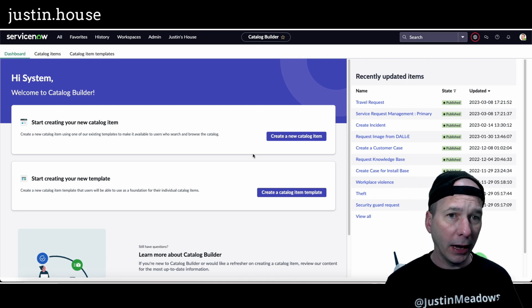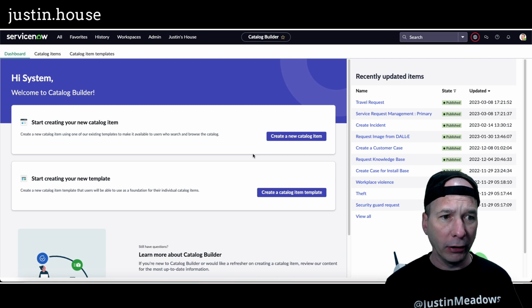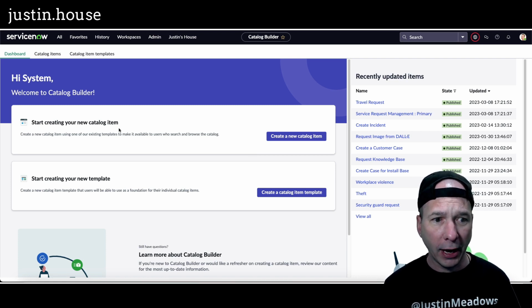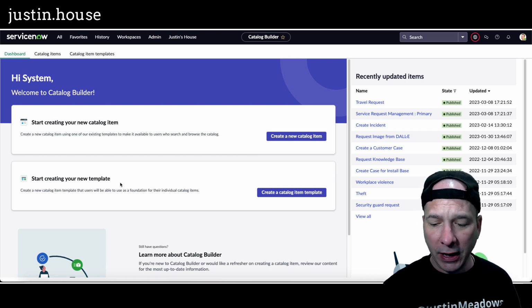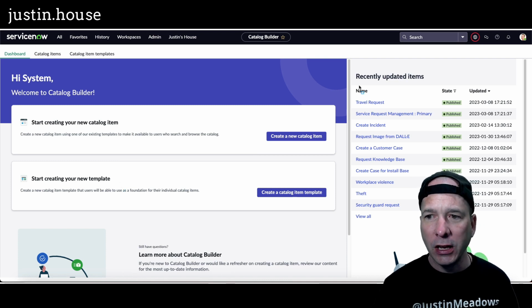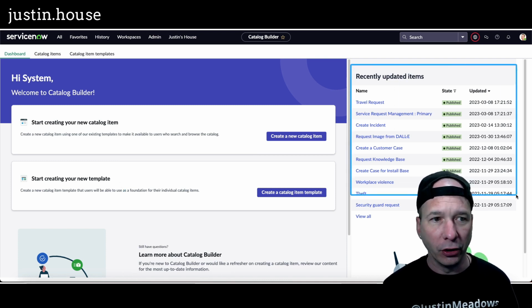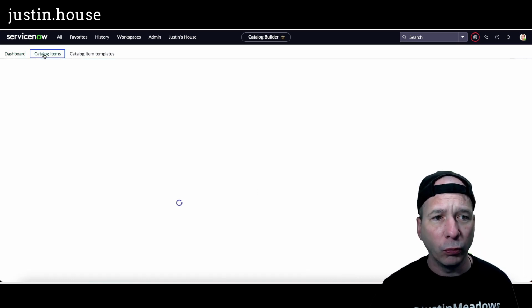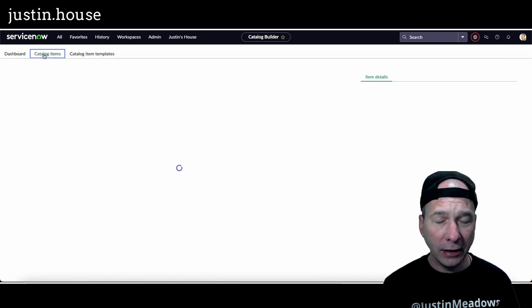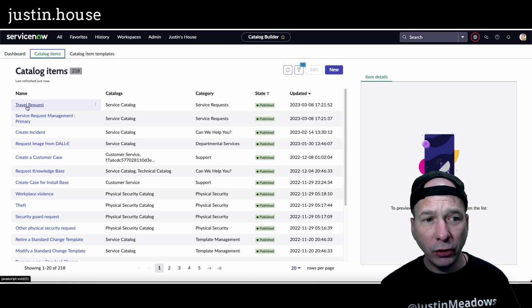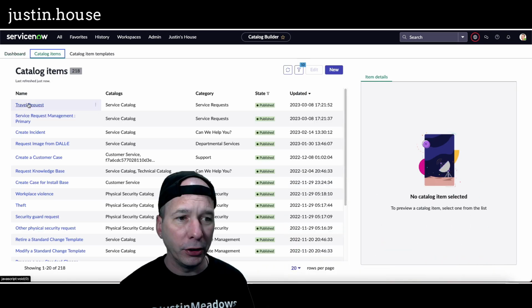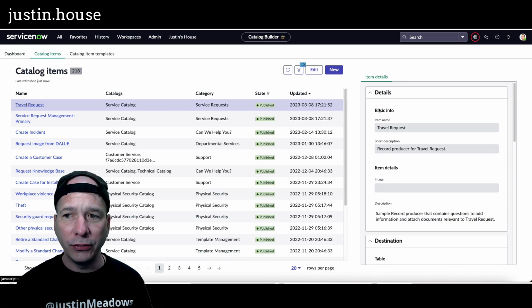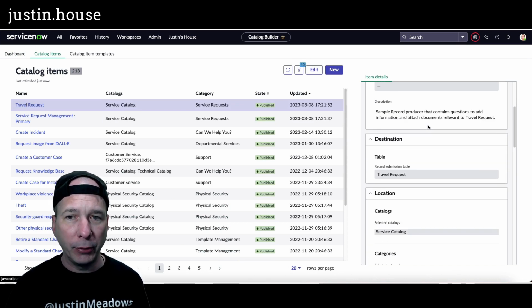We have my PDI here, default login page for Catalog Builder, and you can see I can start creating a new catalog item, start creating a template, and just above my head there, you can see the recent things that someone came in here and updated if you needed to get back to something really quickly. But let's take a look at what catalog items look like in Catalog Builder. You essentially get a list for you to look at, and if I click on one here, we'll click on Travel Request, we can see all the details for that particular catalog item.